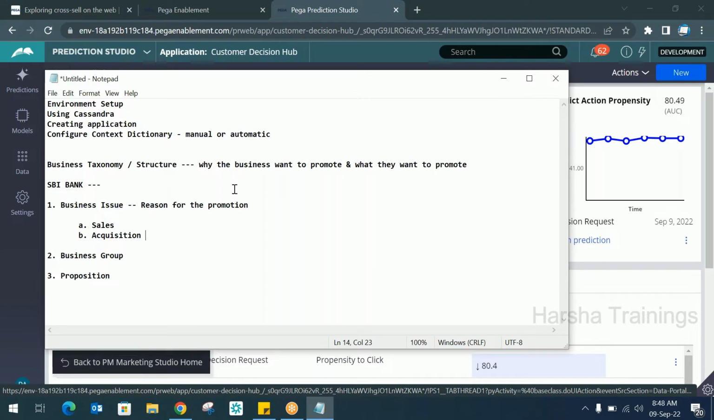Let us say the business is a very new business. There are no customers, or very few customers. In that scenario, they want to increase the number of customers instead of sales. So that is the reason for promoting, and here I am keeping acquisition. One more reason, like I told you, is to retain the customers, so you will keep the reason as retention.